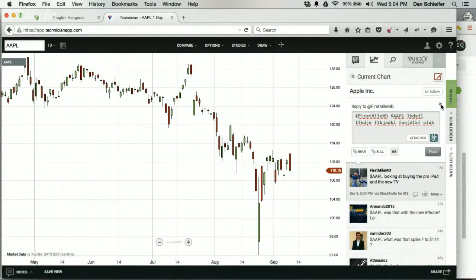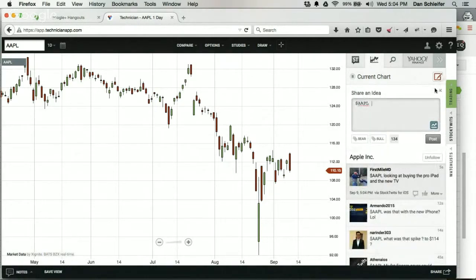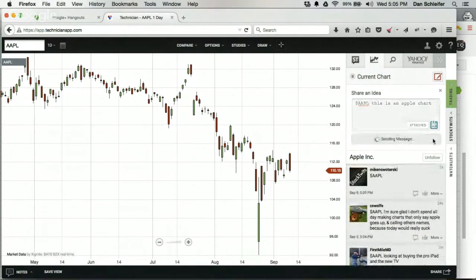Now, if I'm not replying to somebody, I'm just starting a new message, I'll click on the little thing that looks like an iPad with the new iPencil. How convenient. I'm going to share my message. This is, and I would click to attach that image of that chart, perhaps mark it as bullish, and then click post. Now, again, we're connected to the live system. And in fact, I just sent a live message across StockTwits.